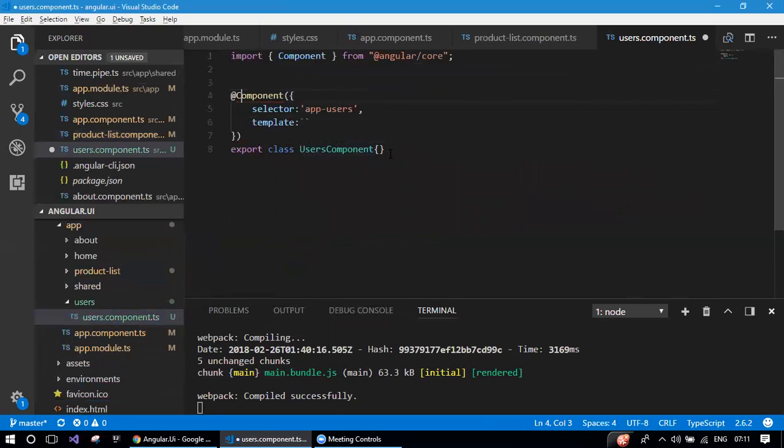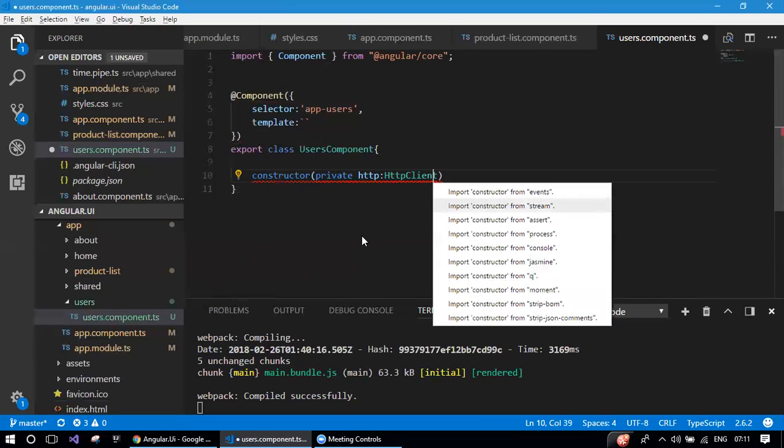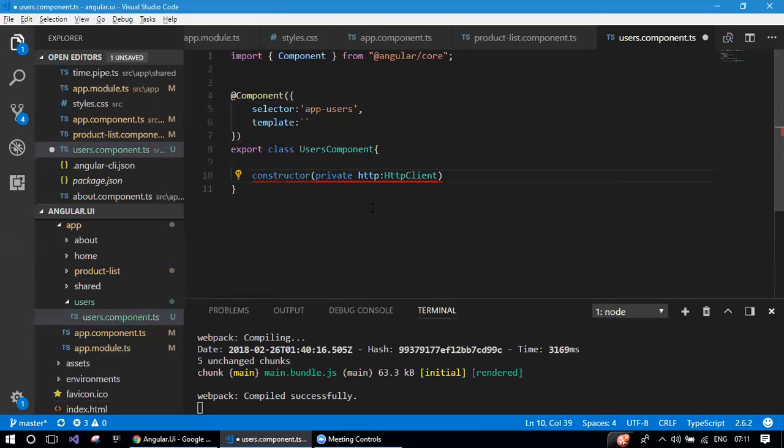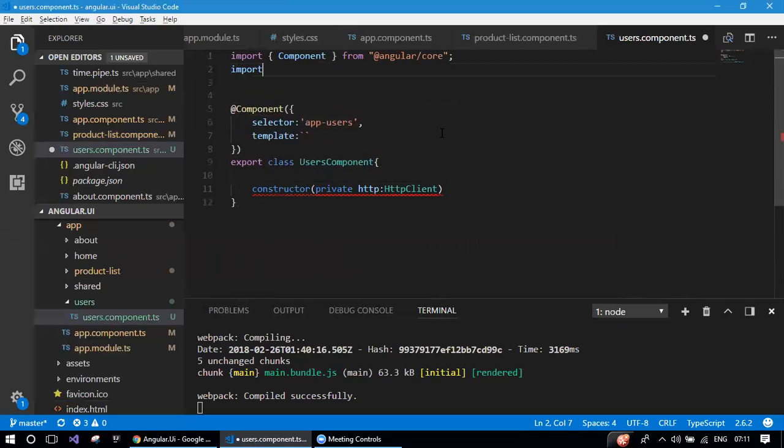Here it is created. So here I would like to have my constructor and I would like to get HTTP services. So I'll inject that here. I'll say HttpClient. It is part of Angular common HTTP. So I'll just manually add an import statement. Here it is.